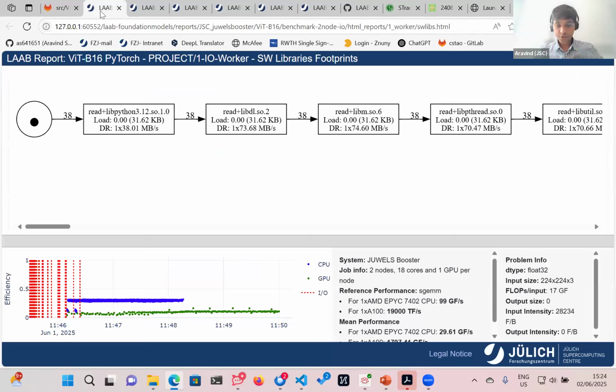This code is run on two nodes, on each node with 18 CPU cores and one GPU. I'm just using the code as it suggests: 18 CPU cores and 1 GPU on 2 nodes. So it's running concurrently.